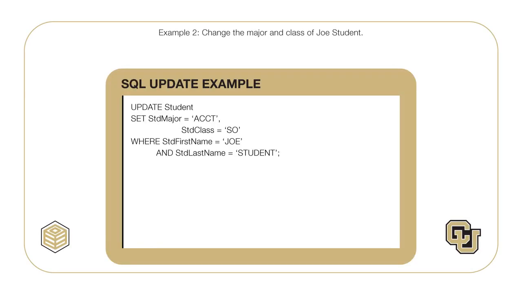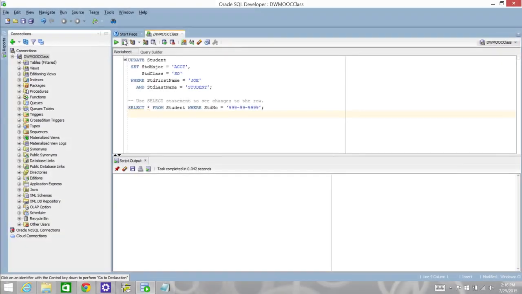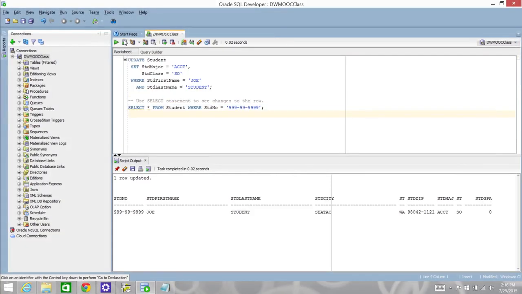The update statement allows 1 or more rows to be changed. Any number of columns can be changed, although typically only 1 column at a time is changed. Now, let's execute example 2 in the Oracle SQL Developer. The major and class columns of the row added in example 1 have been updated. The select statement following the update statement shows that the row is updated.